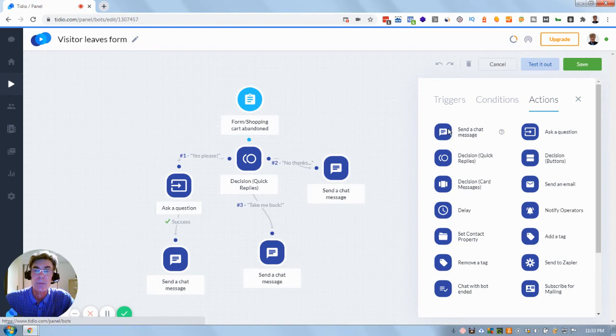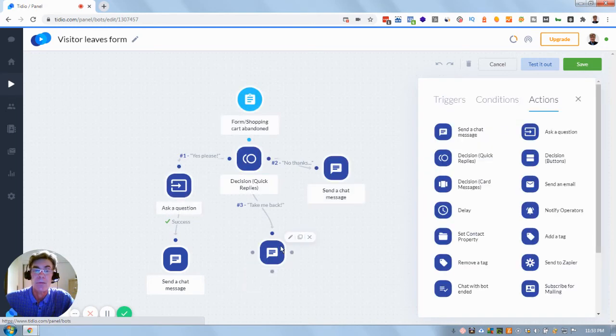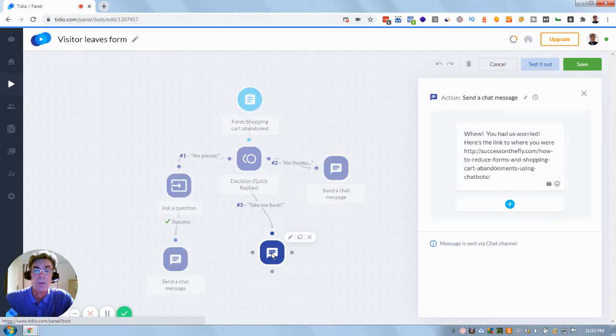So we are just going to double click, and I will show you what the chat response is. Got it? Stand by. We're ringing you now. That's it. Keep it simple. And for the take me back, we have a chat reply, which is, phew, you had us worried. Here's the link to where you were. And then there's a hyperlink that takes them back to the page, or the actual web form that they had abandoned. I mean, how cool is that? All right. So it's all drag and drop, very intuitive.